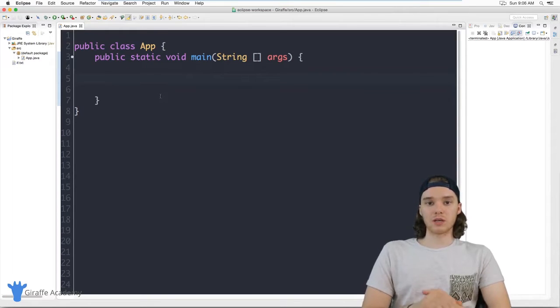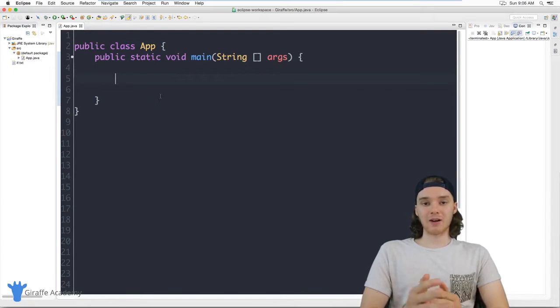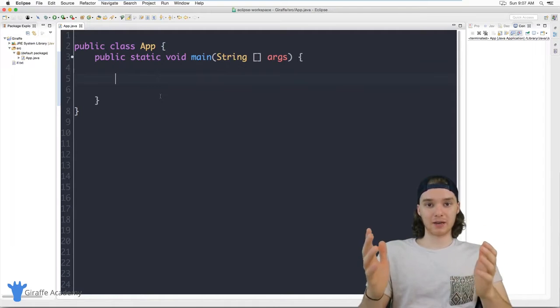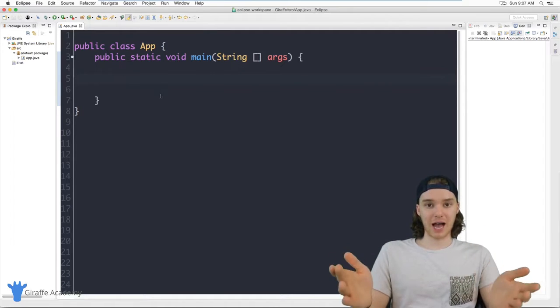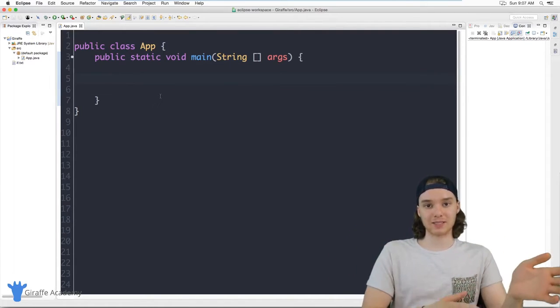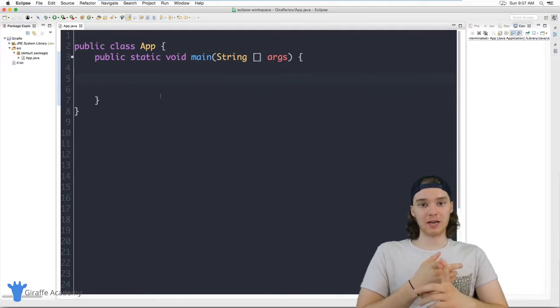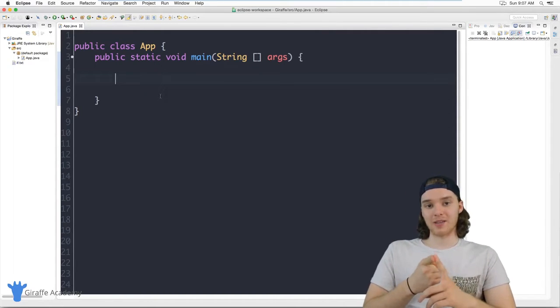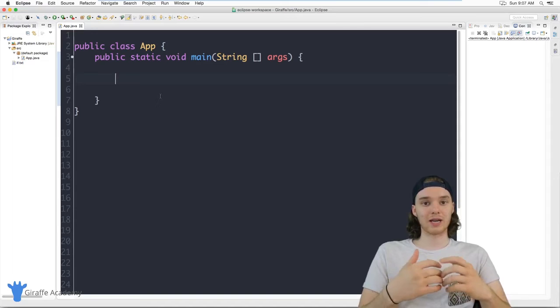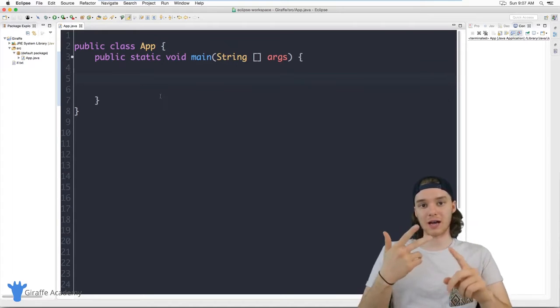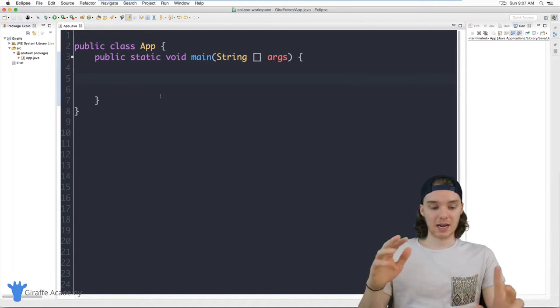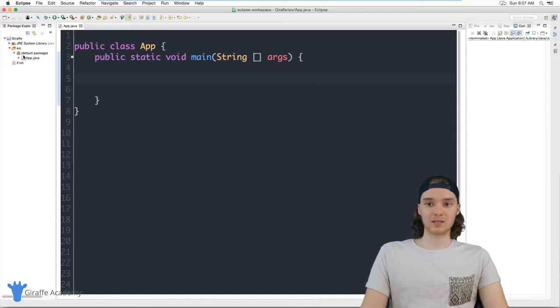So what I want to do is create an interface just to show you guys exactly what it is and what it's doing. An interface is essentially just a template for a type of class. So it's a template for other classes. For example, I could create an animal interface, and then I could use that interface to create a cow class or a dog class or a cat class. And I'm going to show you guys how we can do something like that in this video.